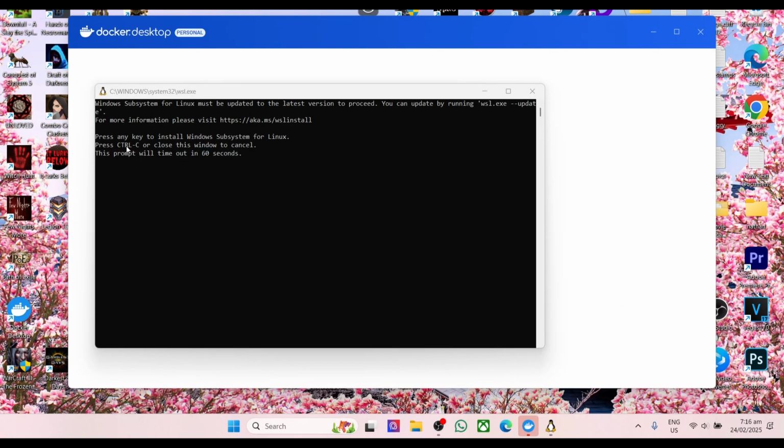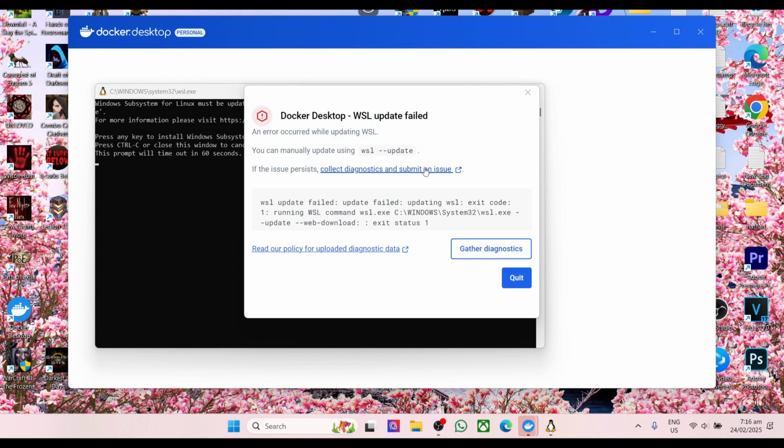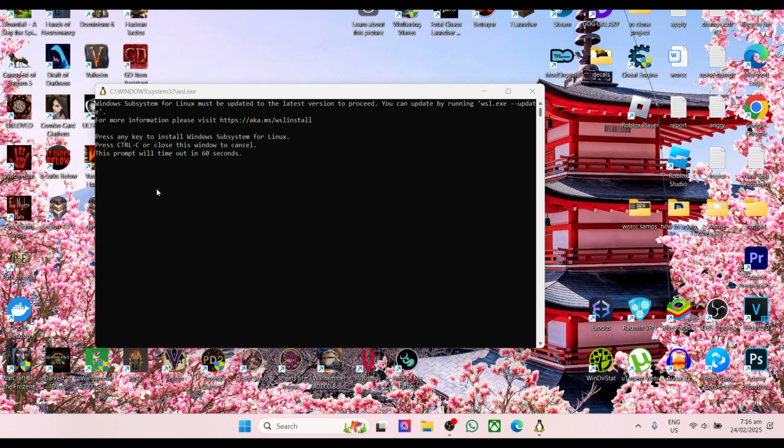So the CMD is asking us if we want to install the update has failed. Let's ignore that. Now there is a prompt asking us that a subsystem for Linux must be updated to proceed. Press any key to install a Windows subsystem for Linux. So let's just, and there we go. We are now installing a subsystem for Linux. In fact, the earlier error message for the updating of Docker is due to us not installing this Linux subsystem first. So let's just wait for this.